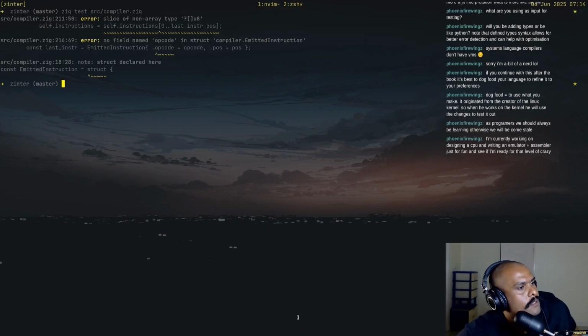Currently working on designing a CPU and writing an emulator plus assembler just for fun and see if I'm ready for that level of crazy. I love it, Phoenix. Honestly, I think it's the best way to find out if you could do it too, right? To actually try it. Almost every time I've tried to build something I had no clue how to, I've always been able to do it, provided I stick with it.